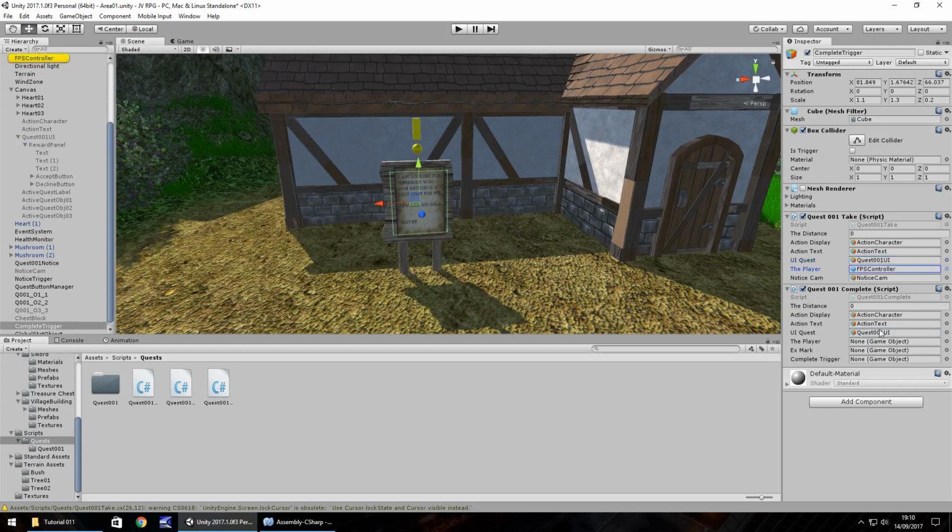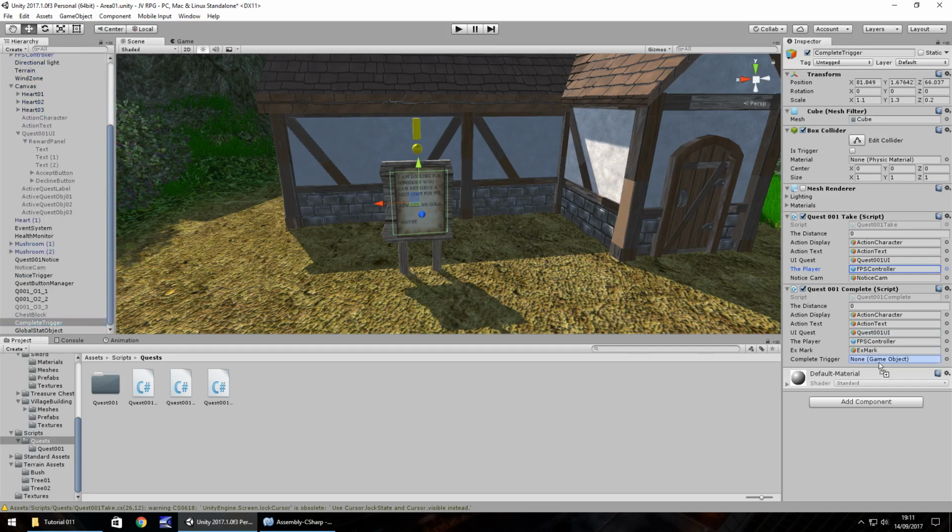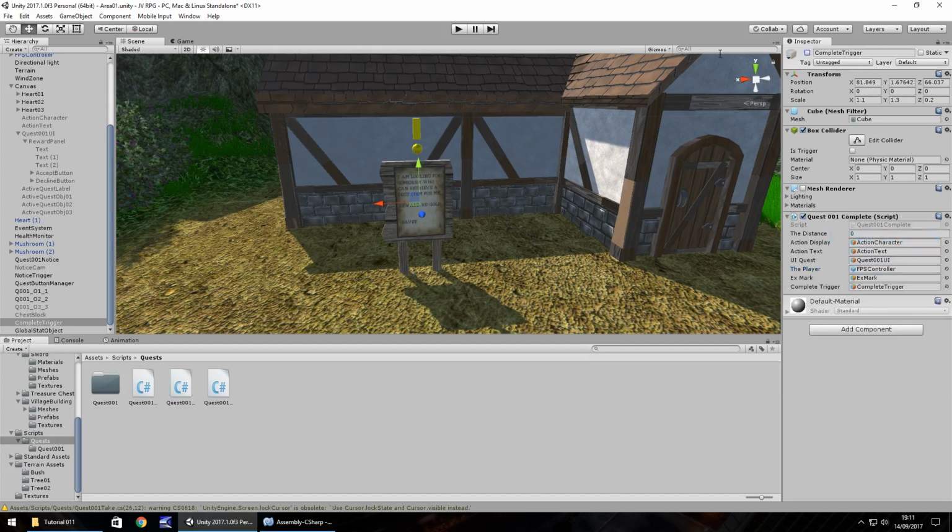The player, which is FPS controller. We don't have the notice camera, remember, but we do have the EX mark, which is the exclamation mark. So we need to drag and drop that. And then the complete trigger, which is the object itself. Then finally, we need to remove this script, so remove component, and disable the complete trigger object because we don't want it to be active as we start the quest.